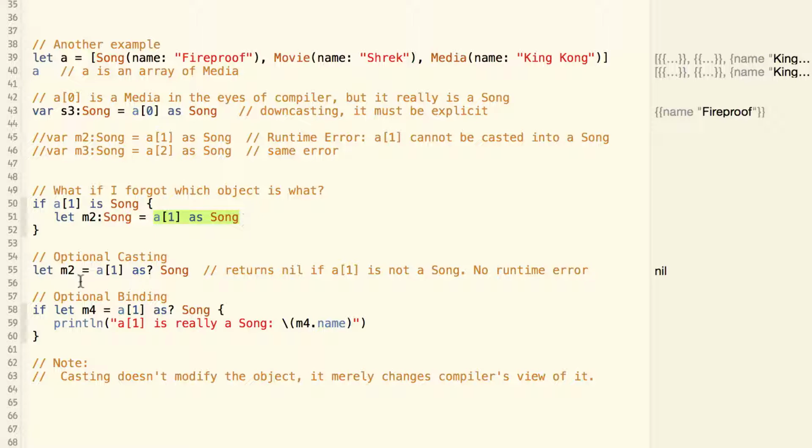Alternatively, you can do optional casting. Let M2 equal A1 as? Song. So this kind of casting will return nil if A1 turns out not to be a Song, and return an optional of Song if A1 is indeed a Song. So M2 is an optional of Song. You can also do optional binding: if let M4 equal A1 as? Song, and then do something with M4, and M4 is a Song.